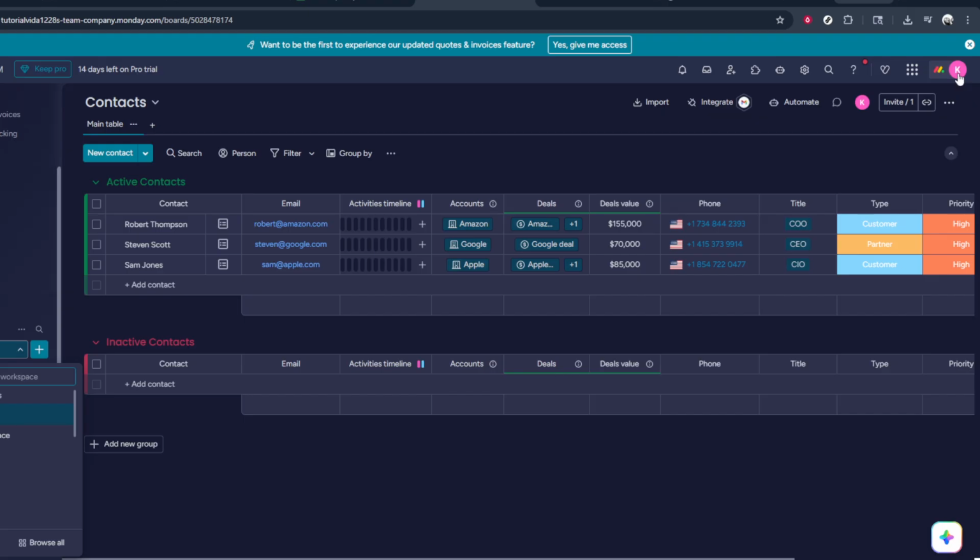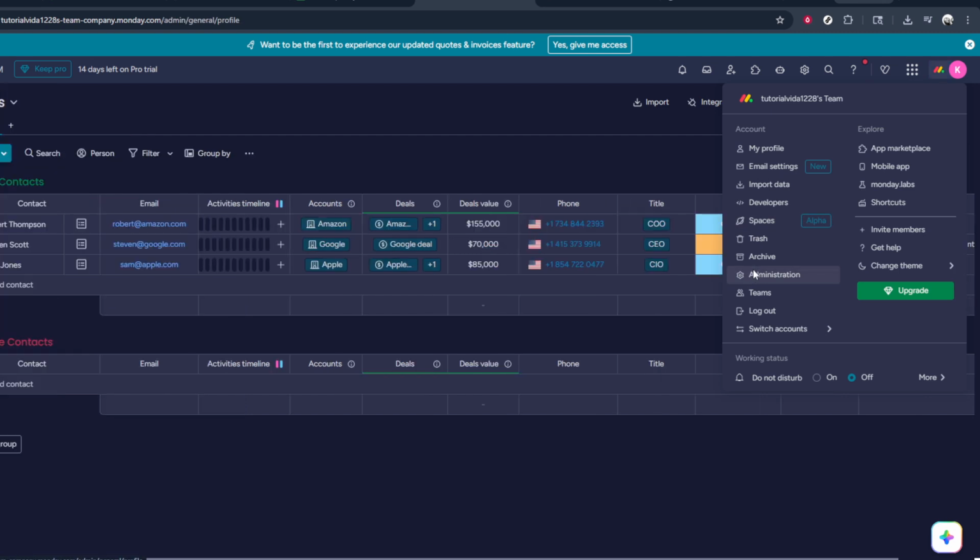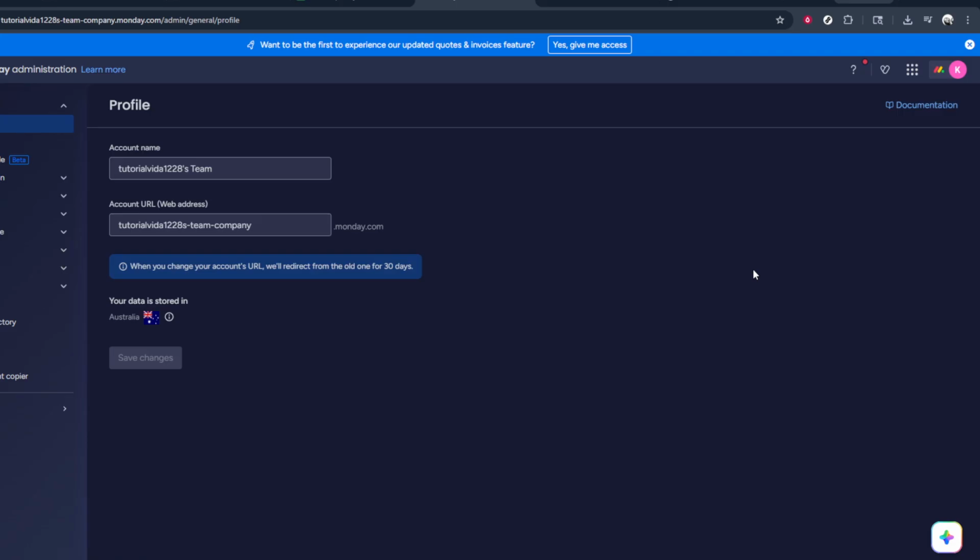First, look to the top right corner of your Monday.com workspace. You'll see your profile icon there. It might be your initials, a picture, or a generic avatar. Go ahead and click on that profile icon. This opens a small menu that gives you access to your personal settings and, depending on your permissions, the admin settings for the entire account.